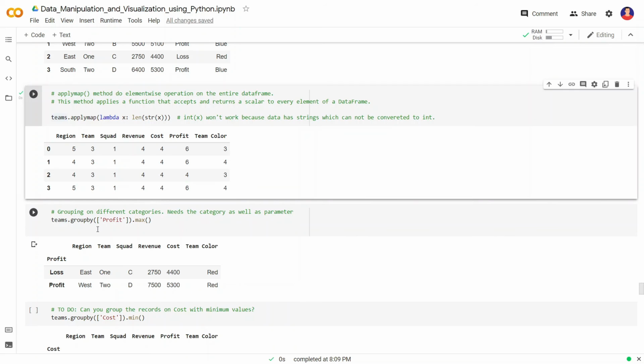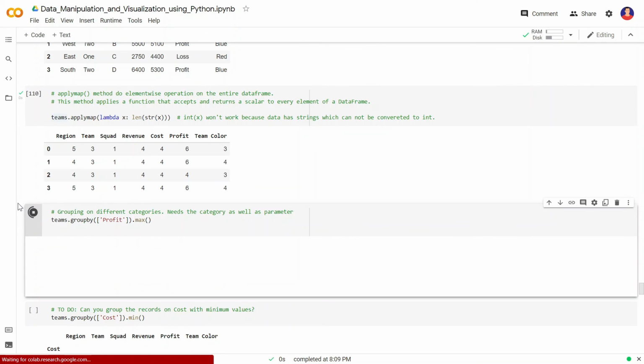So if we want to group the profit, grouping using different categories, or group the data frame using a certain column, we can use it like this, groupby and the column name, and we will get the output.